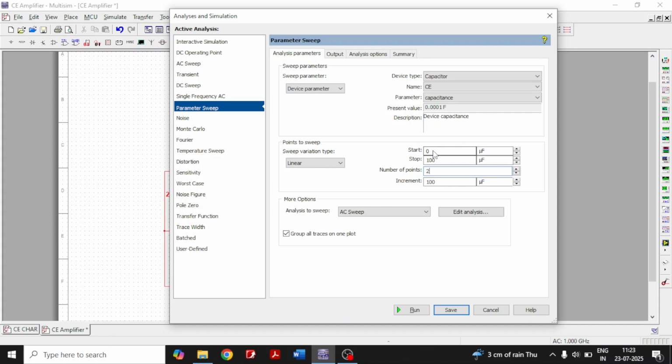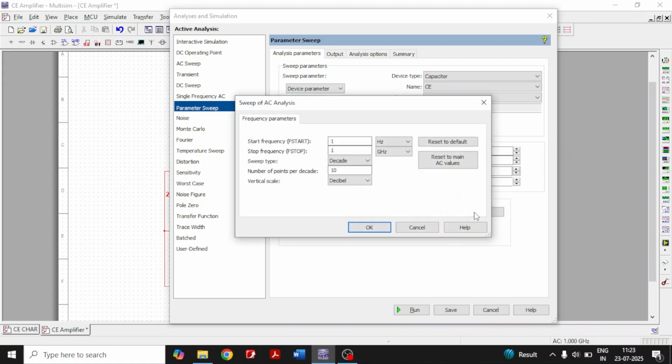Without that emitter bypass capacitor, I am going to obtain the gain for 0 microfarad. The second one is 100 microfarad, where the capacitor is connected. That means you are going to see the frequency response with the capacitor. So only these two values I am verifying. Now let us go to analysis to sweep. So I want to observe the frequency response. You have DC operating point, AC sweep, single frequency AC, transient, and nested sweep. So I want to go with AC sweep because I want to observe the frequency response with and without emitter bypass capacitor. Now go to edit analysis.